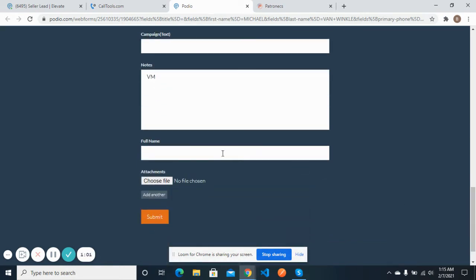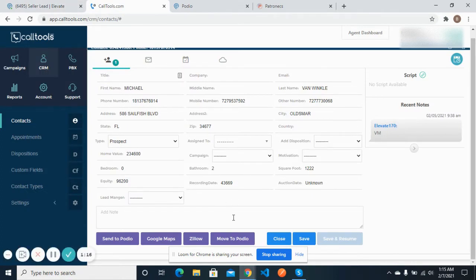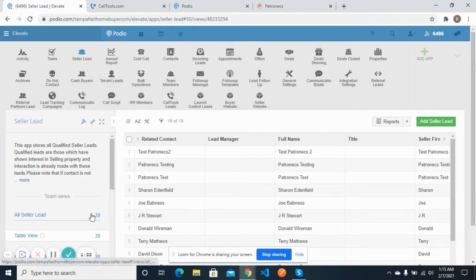You can add information inside the empty fields and you can choose the file and click on this submit button. Once you click on the submit button, it will create a new lead inside this Seller Leads app. So let me click on this submit button, and here you can see a total of 20 leads are present.